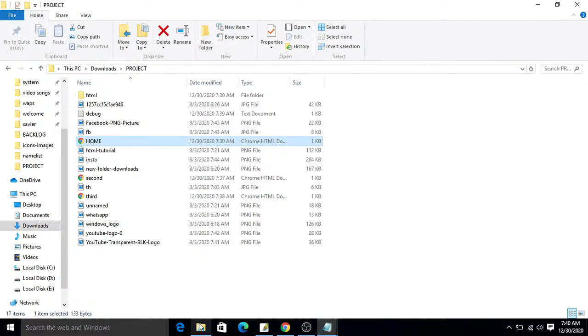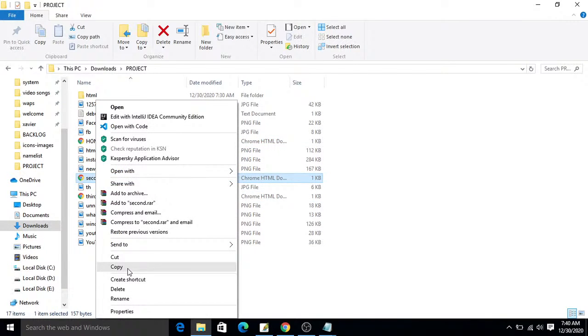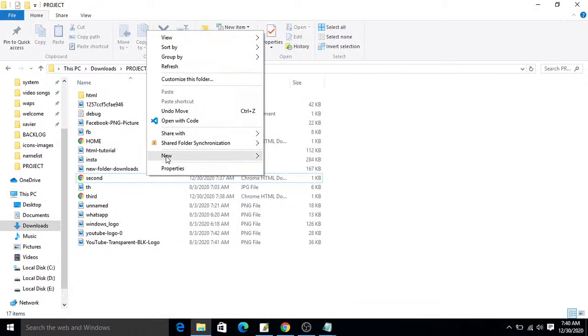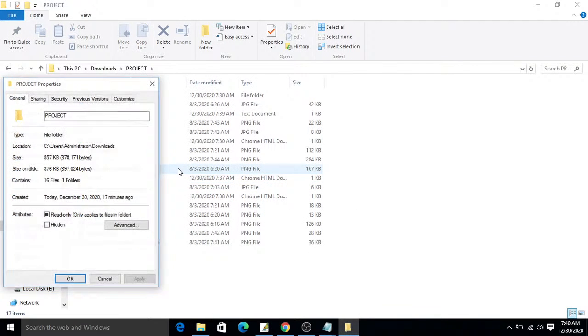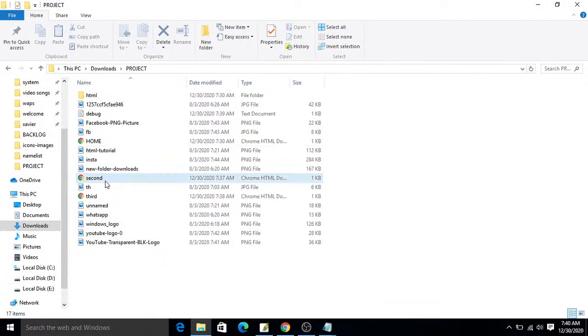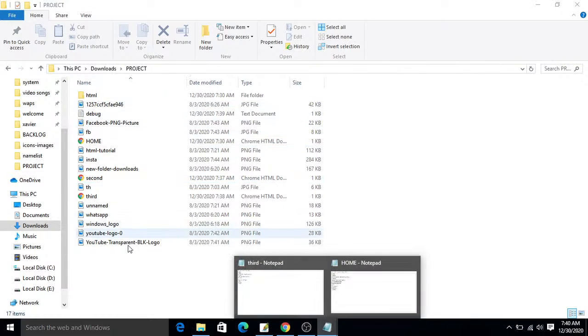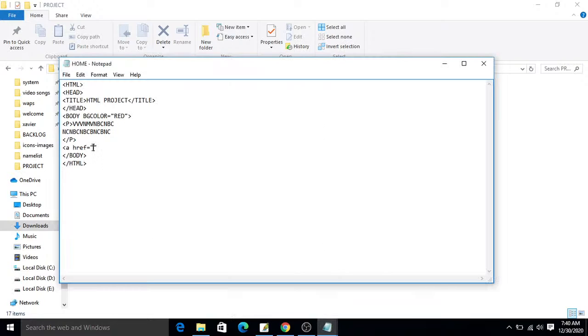Like, my file second one is here. I'll open the properties. This file is in C drive downloads, or you can directly go for second.html, because I have placed all these files in the same project, so I can directly write a href equals to second.html.